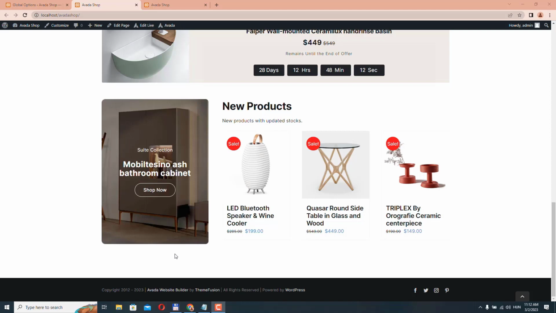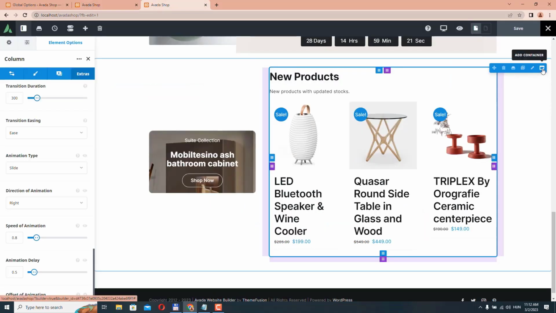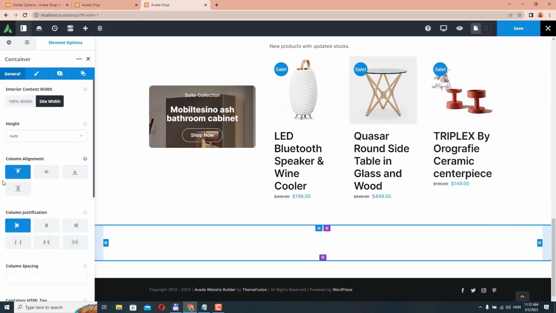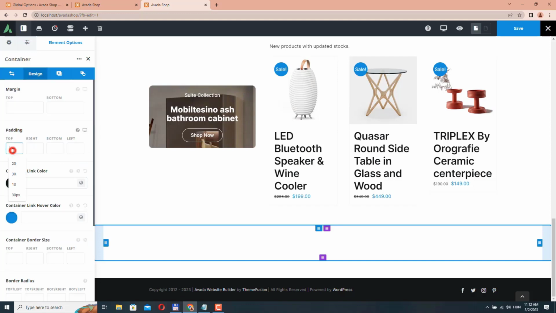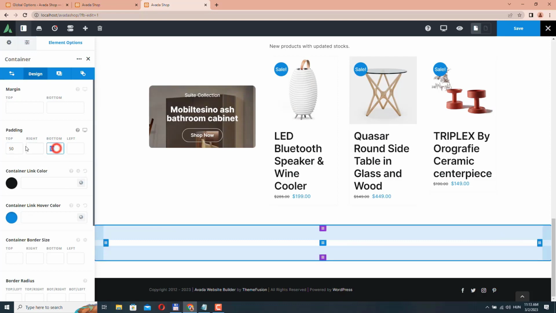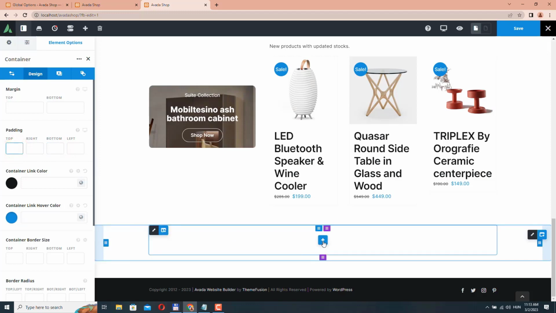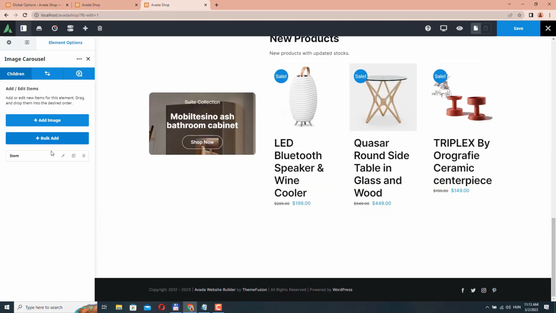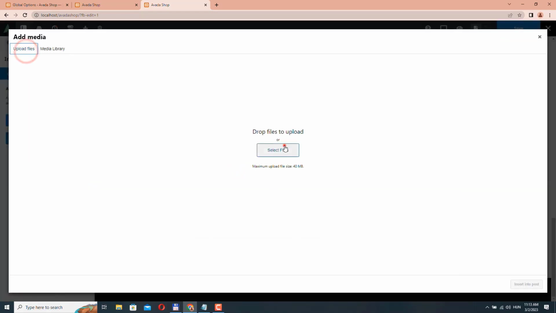Let's add a new section for brands. Let's add a new container. Let's go to container options. Let's set the alignment to center, and let's set the top and bottom padding of the container. Okay, let's just remove this temporarily because I can't add a new element. Okay, let's add an image carousel, and let's add images.